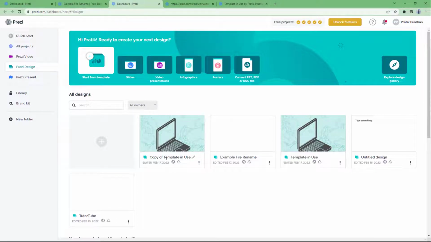And that is how you can view designs or duplicate out the design files that you have inside of Prezi Design.